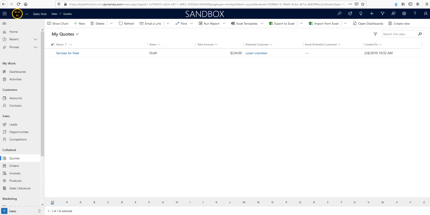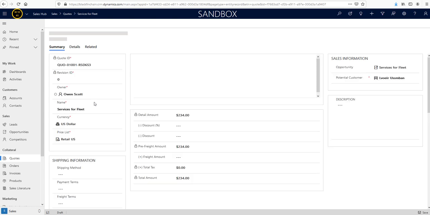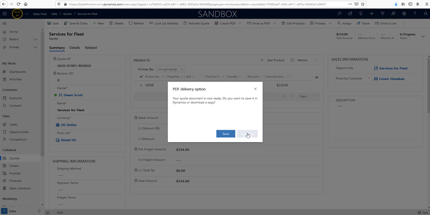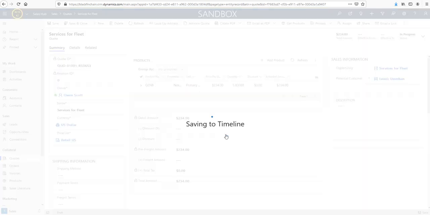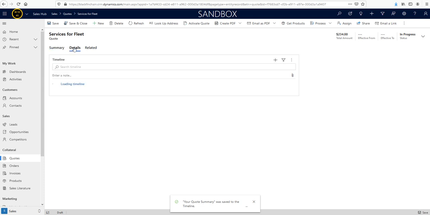Since we're going to be talking about collateral entities, let's discuss quotes. Quotes are a good example because people very often do need to create quotes and print them out. I'm going to open up a quote in Microsoft Dynamics 365, and you'll see here that I can create a PDF of this quote, quote summary, and I can either save or download it. I'll save it so that I don't have to download anything. It says your quote summary was saved to the timeline. So that's fine. I generated a quote from this.